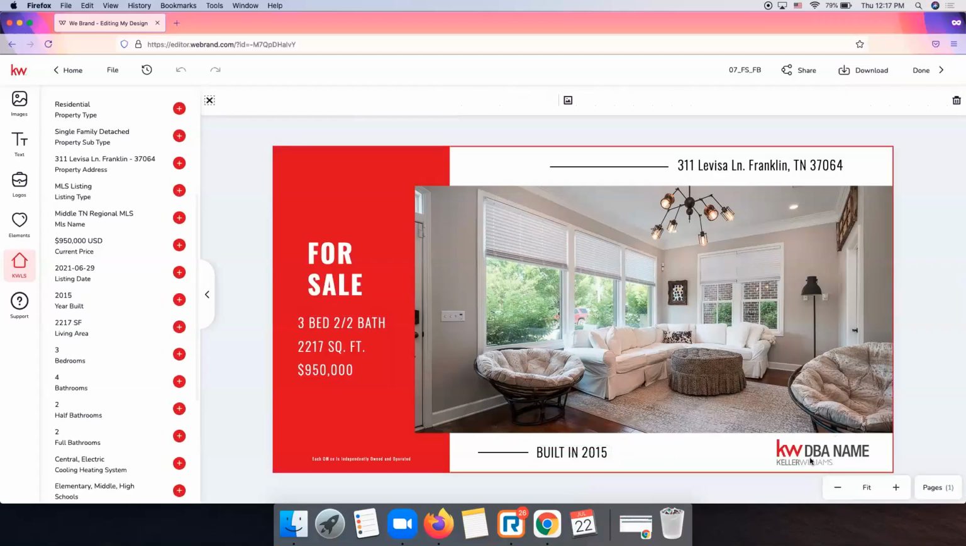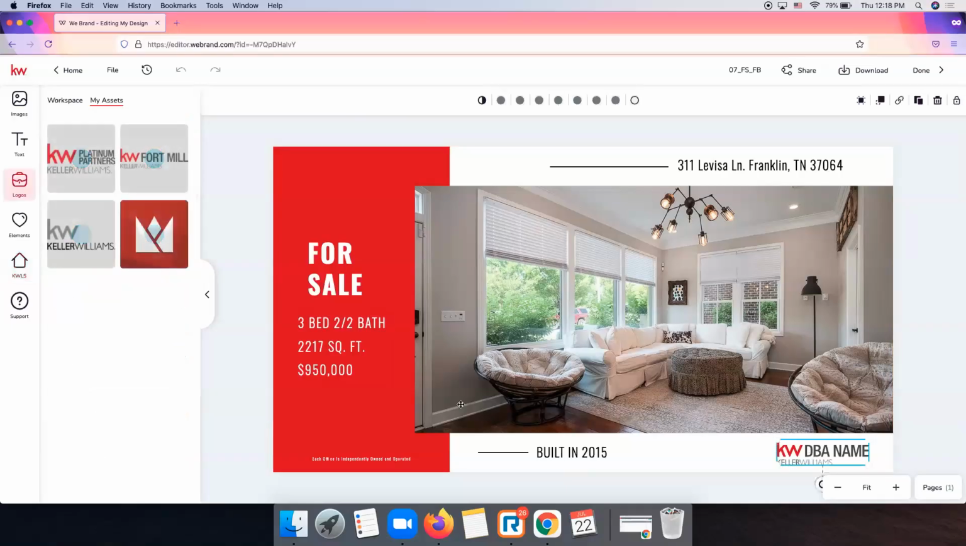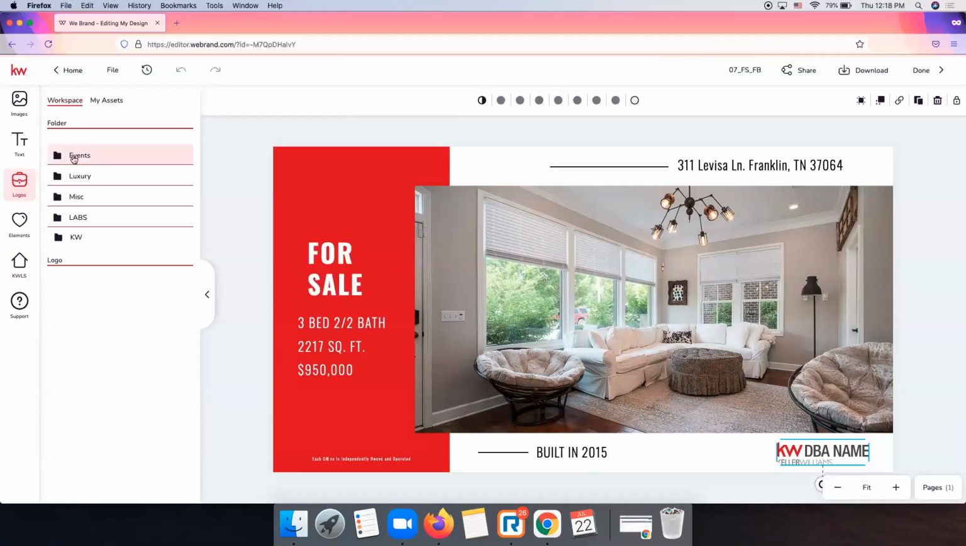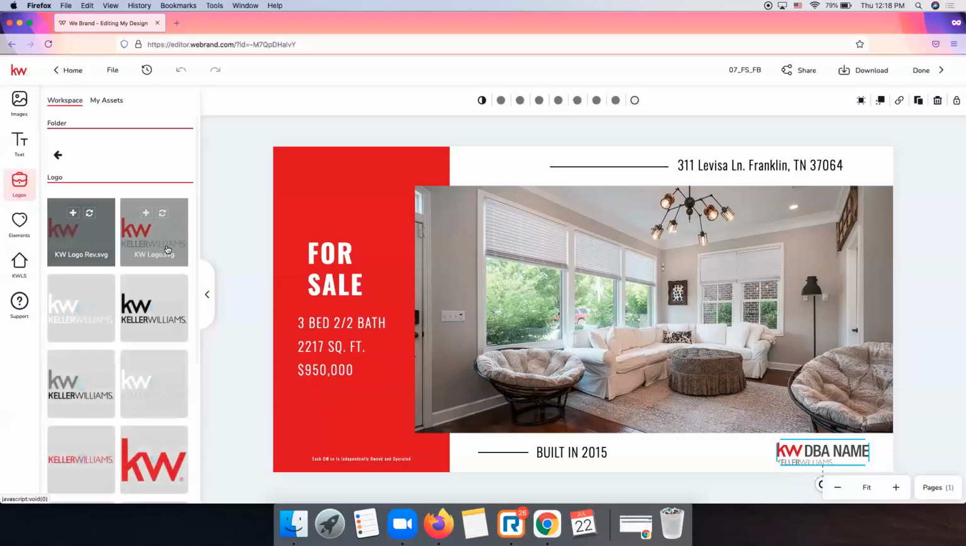And the last thing I need to do is switch out this logo. So if I click on the logo, you can see it's kind of hard to select. This will automatically sense that this is a logo, and I can choose my logos from over here that I have uploaded previously, or I have access to some regular company logos within the workspace section. So I can go into KW and basically just swap this out.